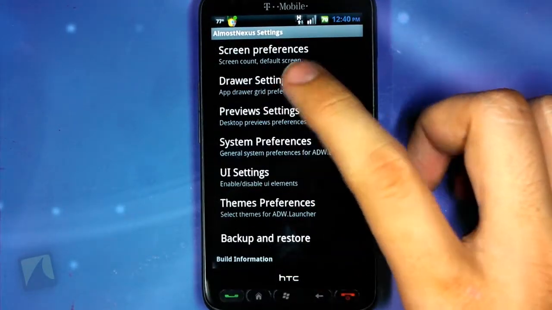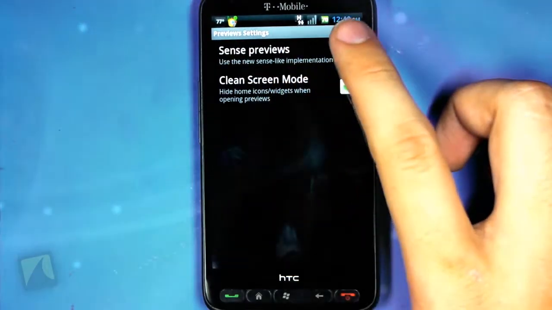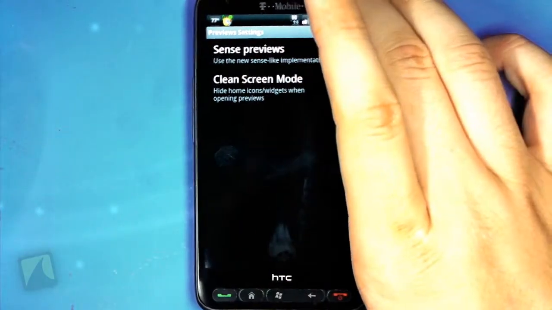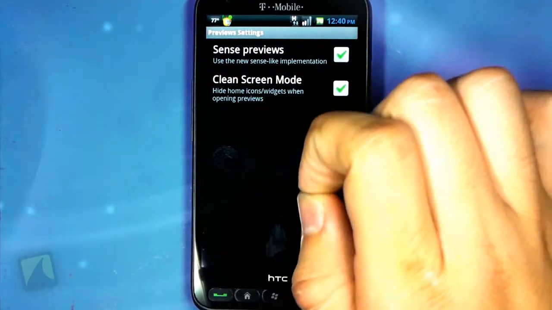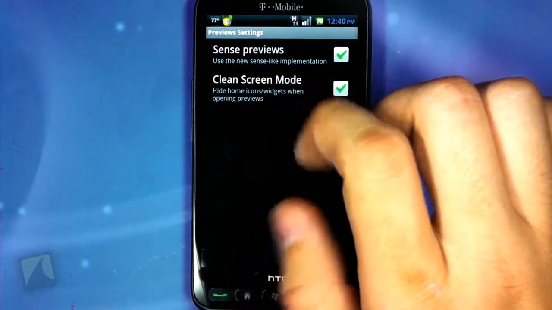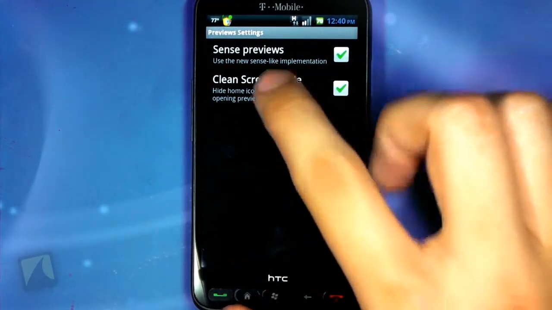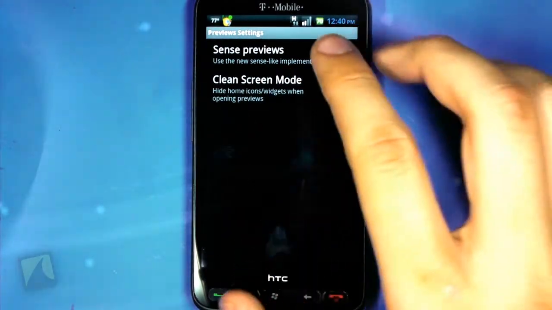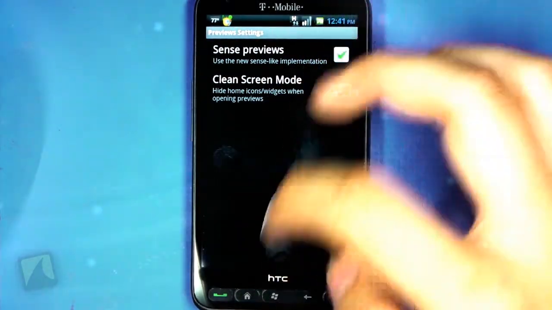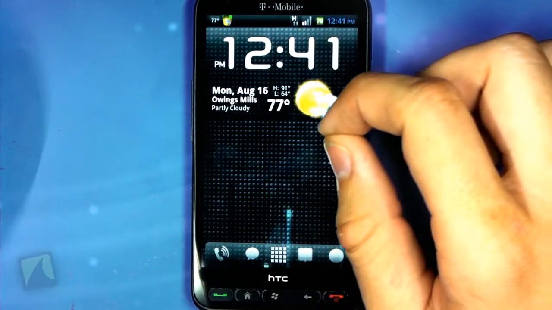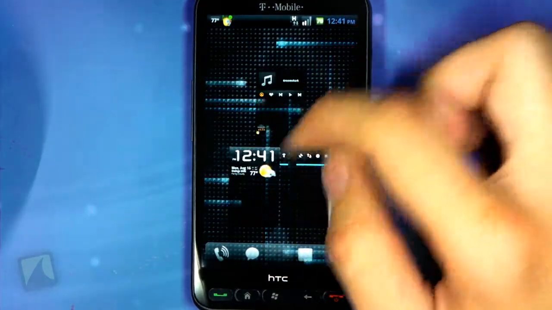Let's go to preview settings. There's not much in here. A lot of you are used to it with, like, the HTC Desire, with the Sense previews where you pinch and you can see multiple screens, like one here, one here, one here, one here. It's a nice little wheel. Let me just show you. Sense previews is turned on right now, so I pinch, and you'll see they pop out like that.